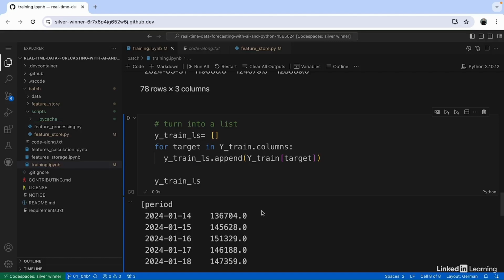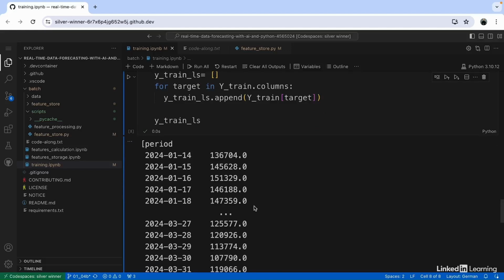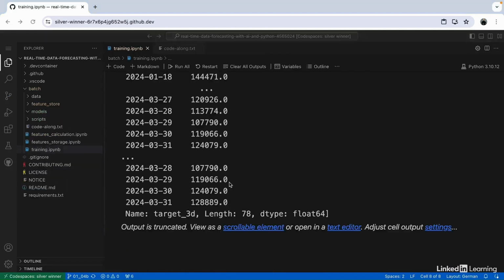Why do we need to do this? Because we need to essentially train a model for every target variable that we have. And this way, it's just easier to iterate over these 3 different target variables. Okay, so let's scroll down.